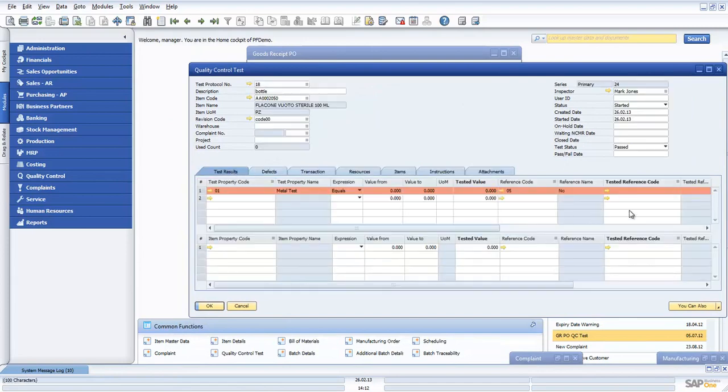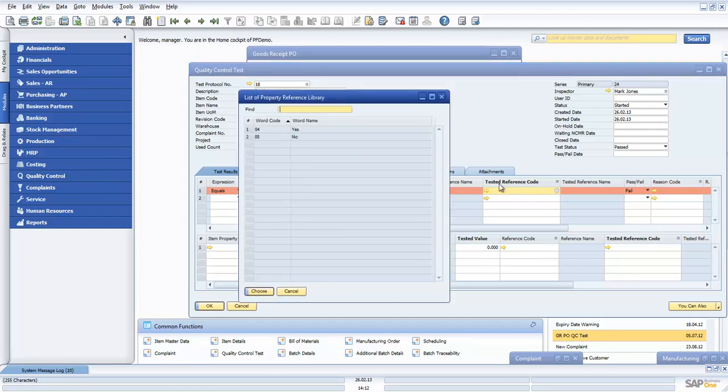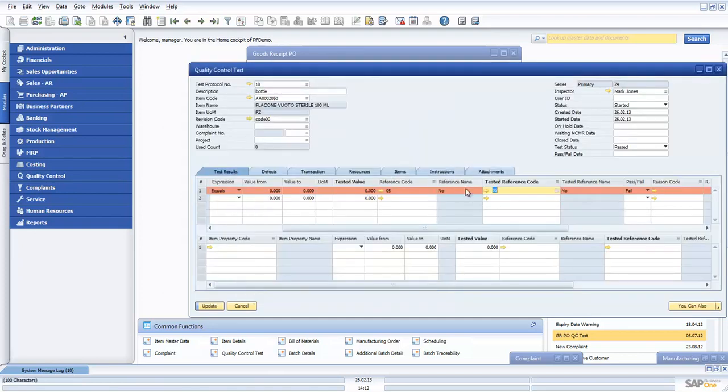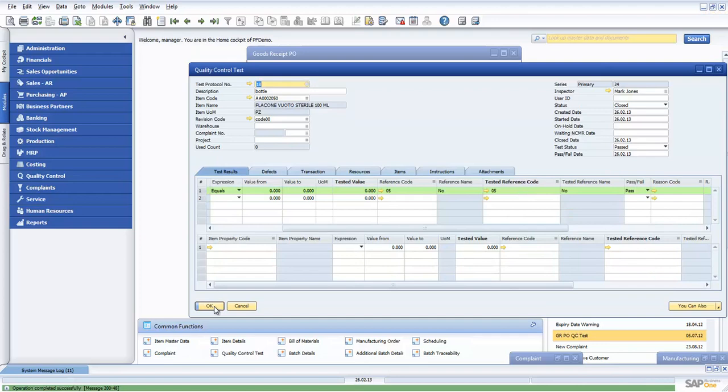Coming back to the test result, all I need to put in is a value, and I'm going to make this really simple and say that the tested reference value is no, the desired value was also no. I can change that to a pass, then I can come back to my life cycle and say that we've now closed this. The close date was today, it passed, and we passed it today. So that's very quickly how we can manage the quality control test.